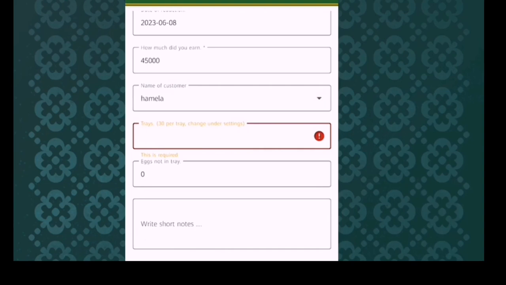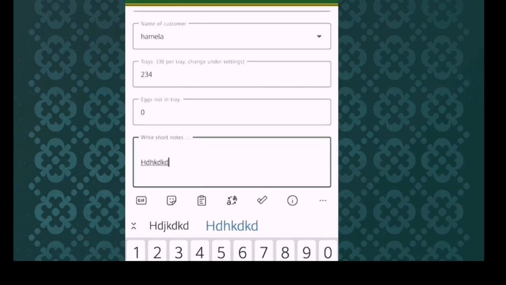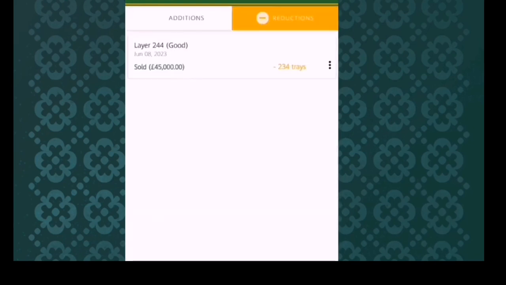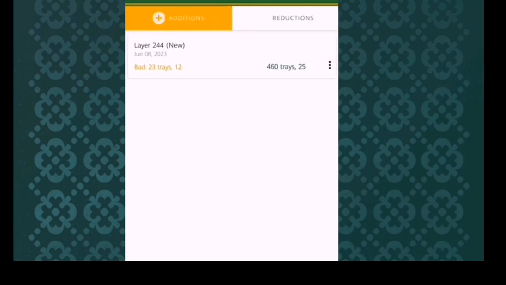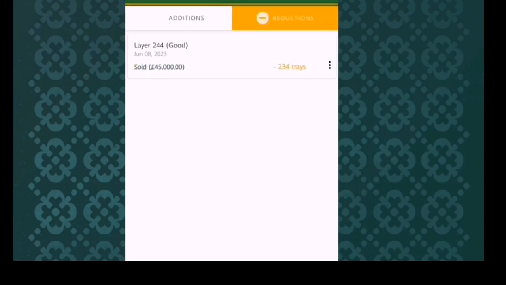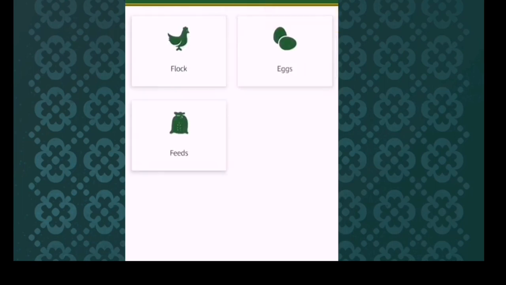Number of eggs, let's say 234. Eggs not in crate if there was any, and if there was none, you just fill in the information and you save. So we have reduced 234 eggs from the tray. Come back to the information, and that is what you have. So you can use this to keep track of how much sales was made and where it went to, the purpose for which the eggs left or the birds left, and all of that.